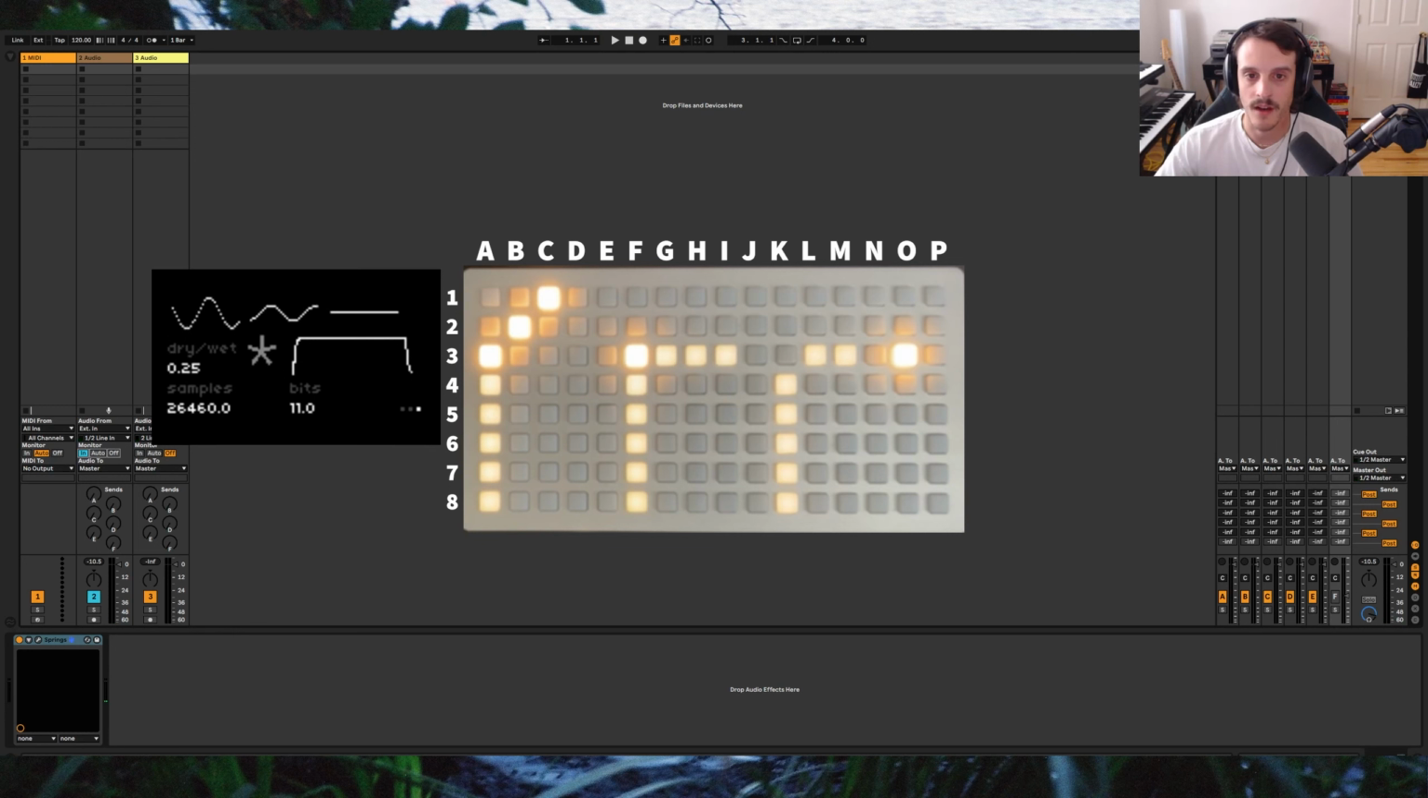3L will switch between mono and poly. 3M will switch the envelope behavior between sustain and transient. 3N through 3P will change the ramp.